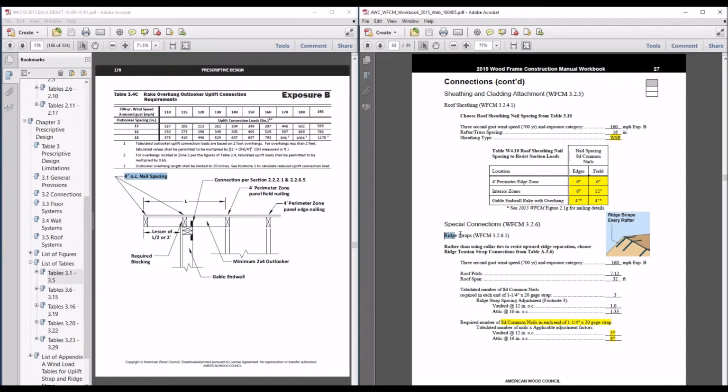Back in the workbook, let's take a look at ridge straps as an alternate to collar ties. So if you were to read WFCM 3.2.6.1, you'd see that rather than using the collar ties on the inside, if you wanted a true vaulted ceiling, went all the way up to the peak, where you could run your gypsum all the way up to the peak, you could go with ridge straps across the top of the roof, as shown over here in this diagram. And to do that, you go to table A dash 3.6.